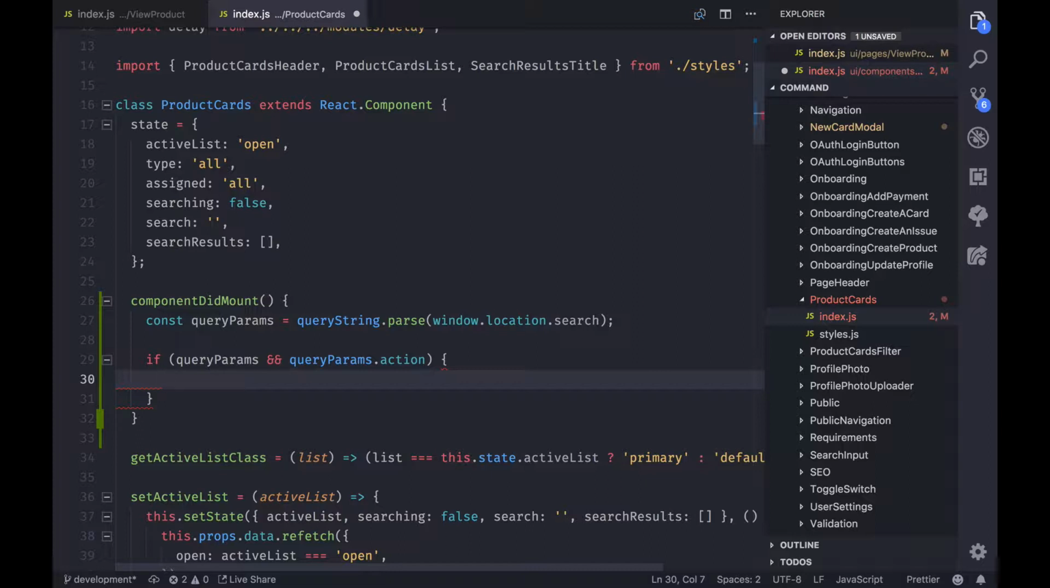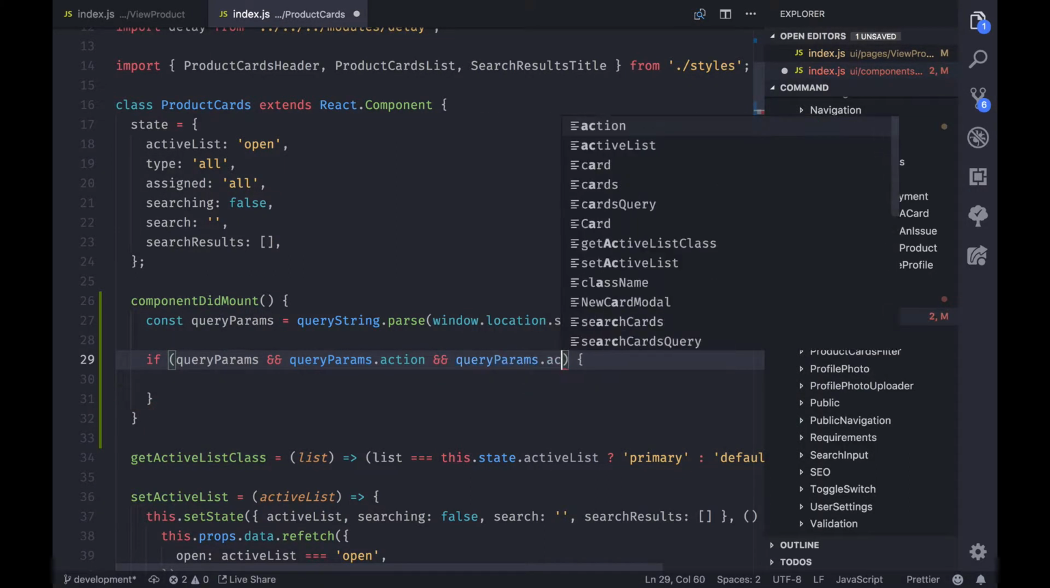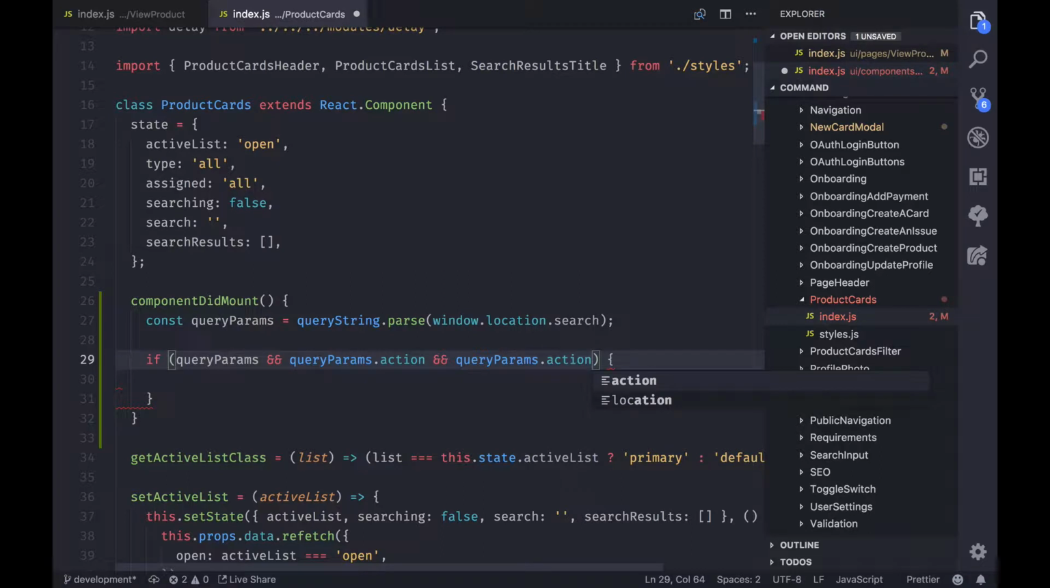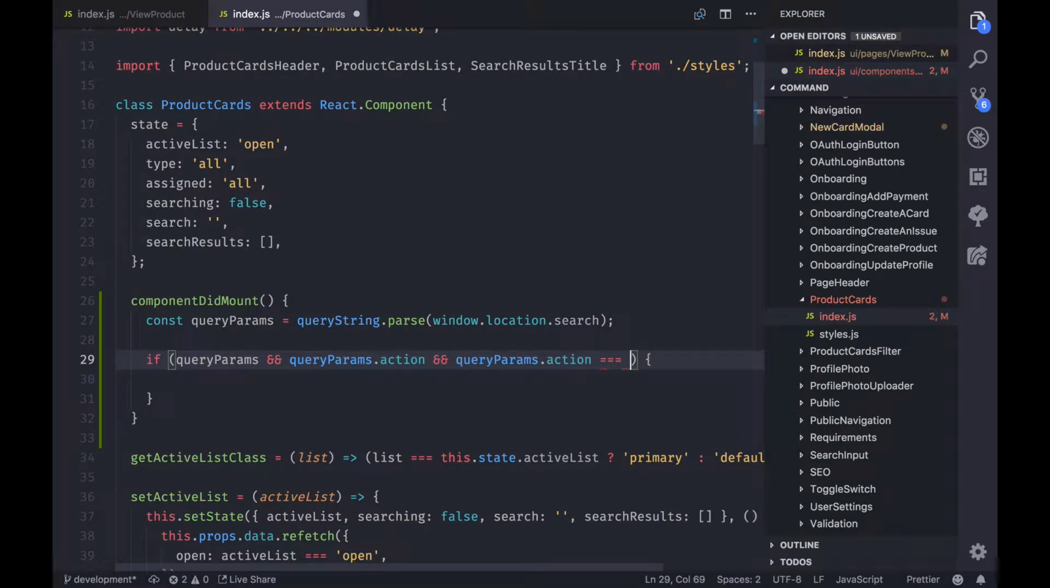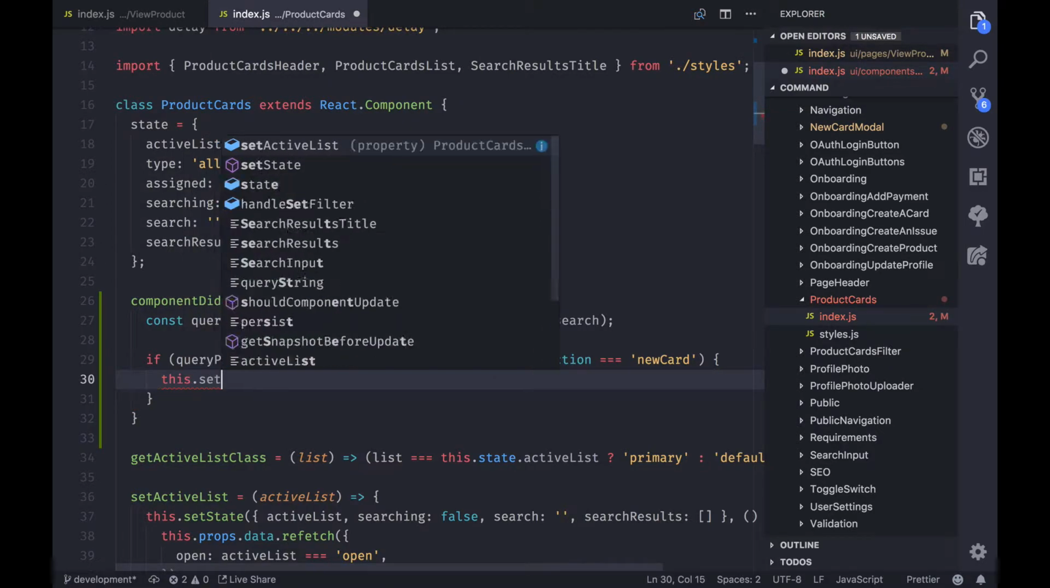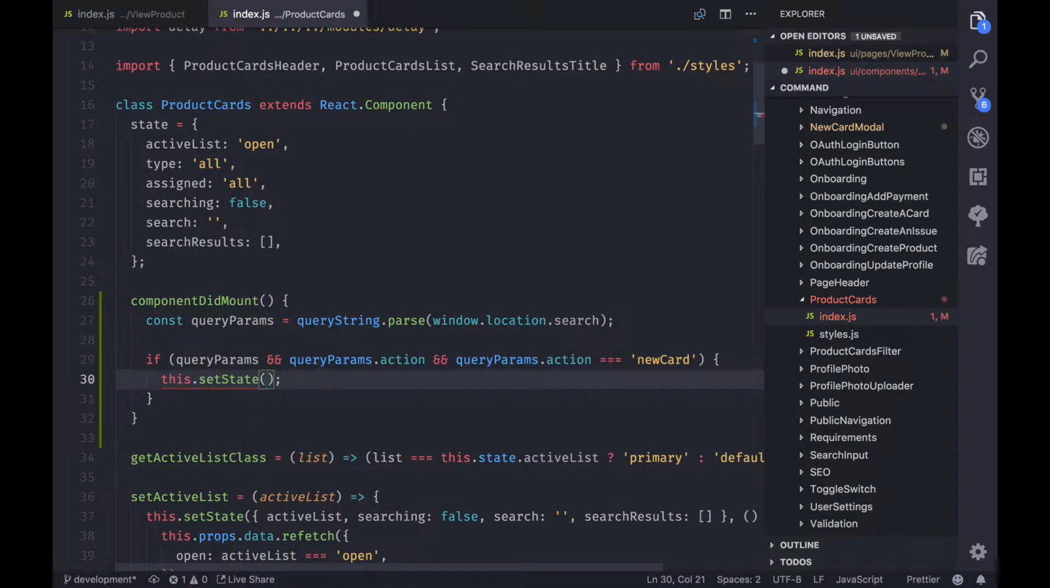So inside of this block, what I want to do is say, well, what is the type of action? And so we'll say if queryParams, you know what, let's just make this for this one action, because we don't want to overthink the code. So we'll say queryParams.action. Yeah, this is a bit verbose, but it does the trick. So we're going to say if queryParams and queryParams.action, let's do this as equals. So we're going to do a triple equals, and we'll say new card. So if we're doing a new card, we know that we want to set state to trigger our modal.